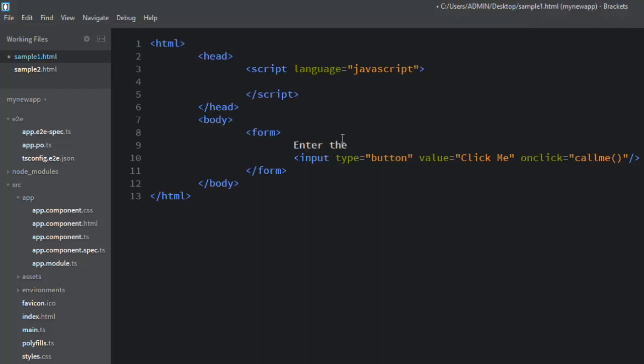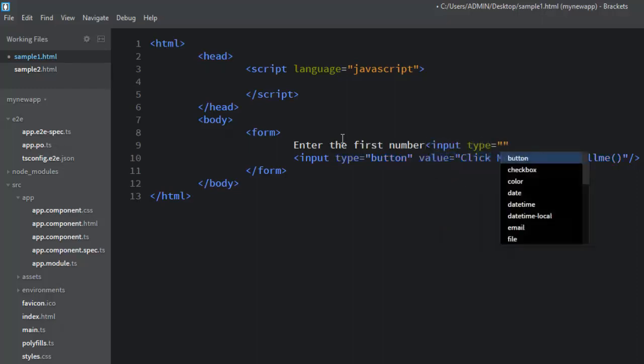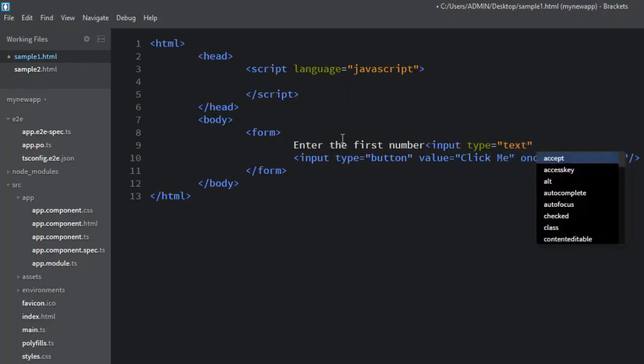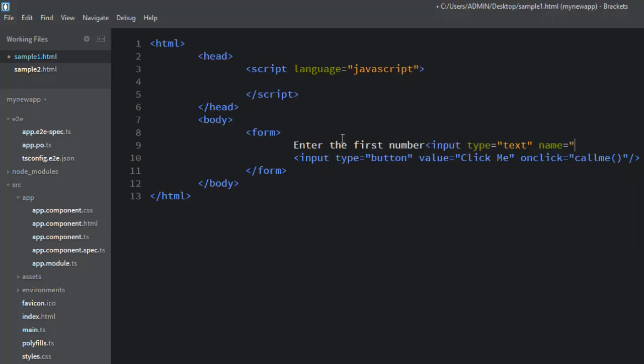Enter the first number, and then I'm going to create a text box here. Type equals text, and then I'm going to give a name for the text box. Name equals t1, right? So I've created a text box and a button.